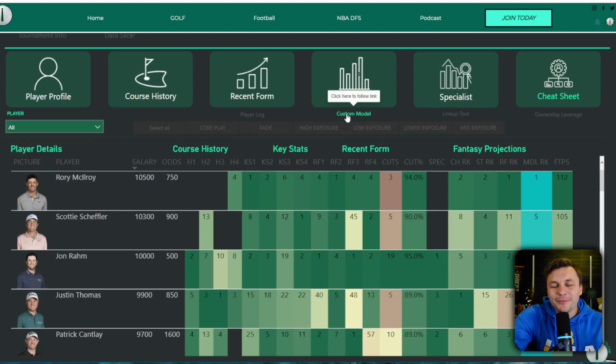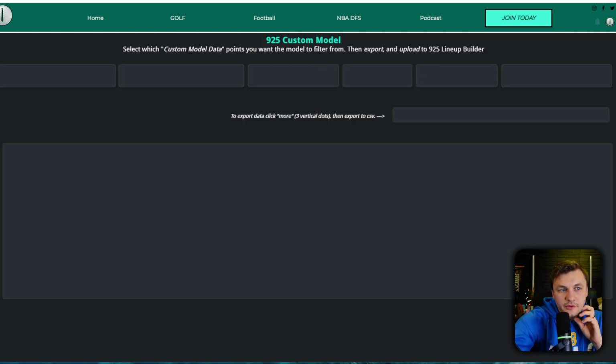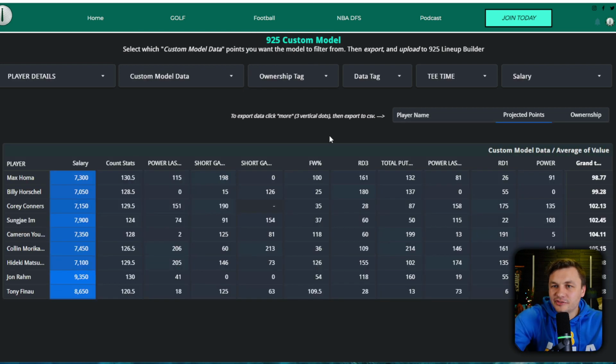All right, now what I'm excited to show you guys is the custom model, and I'm going to do a separate video on this as well, but I'll show you guys that here too. Just an FYI, this will probably take a little bit to load. There's a lot of data. Okay, I'm super excited about this because some people wanted this and I think it's going to be huge.